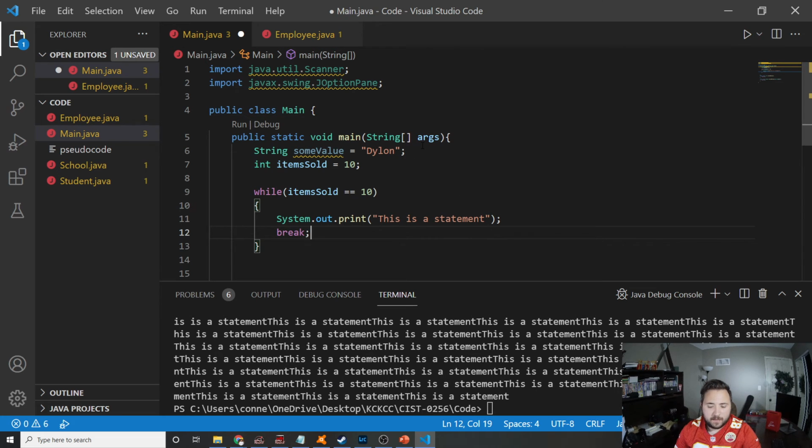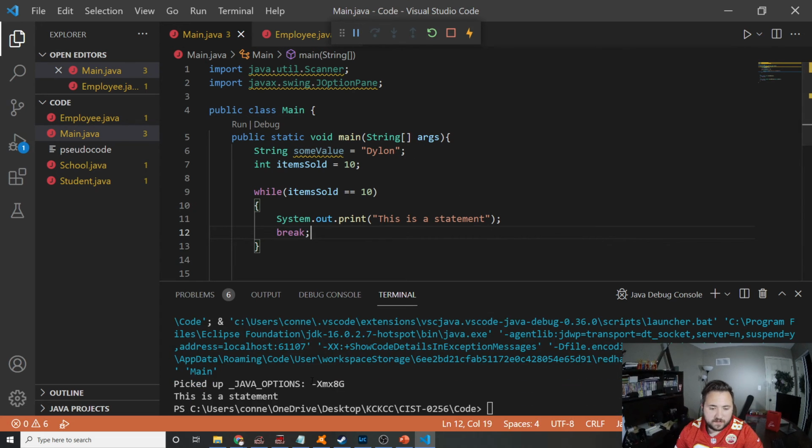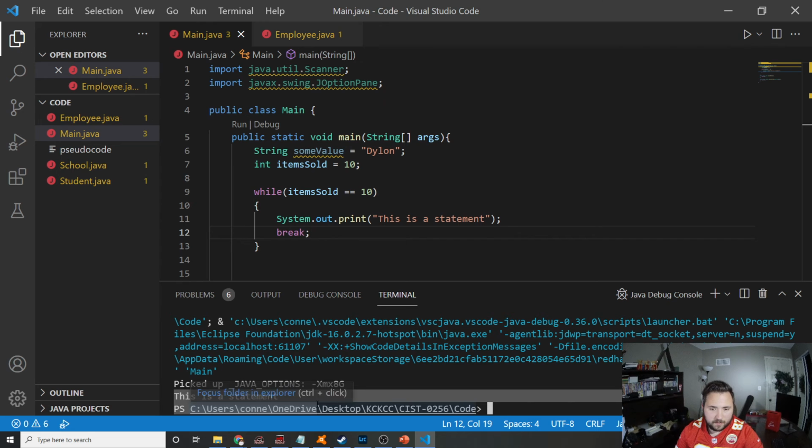just like that, and then run this code, you'll see that it's going to print once. This is a statement, and then break out of that loop. And so you need that break to break out of this loop once whatever you're trying to get it to do finishes. Okay. So as long as item sold equals 10, this while loop will continue.